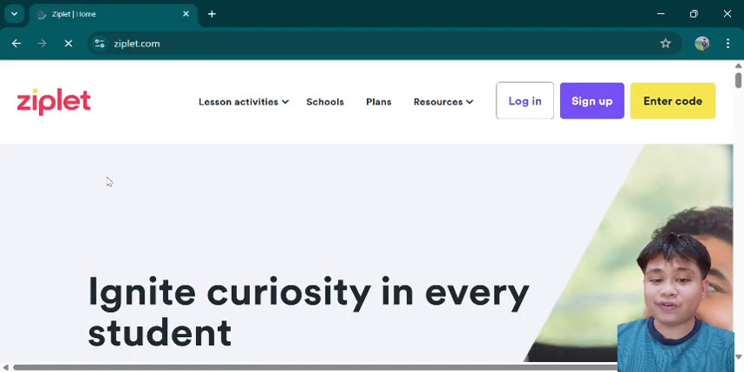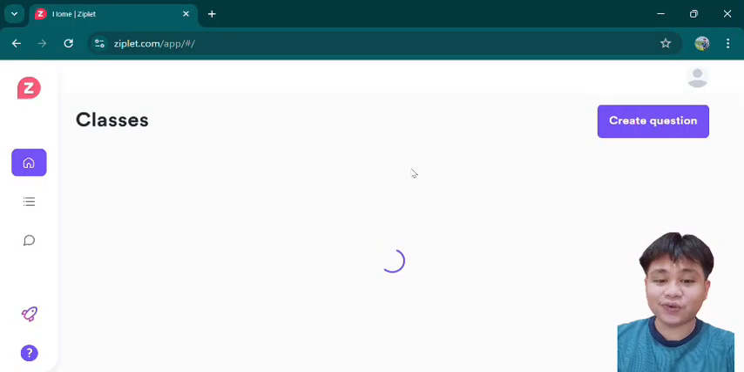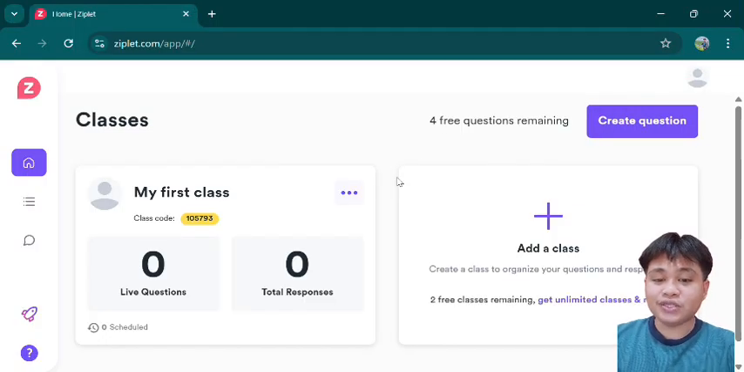After that, you can already see the features of the Ziplet provided on the screen, wherein you have a live question and a total response. If you notice, this is a form of a live classroom wherein you're going to prompt a question that the students are going to answer during or before the discussion.